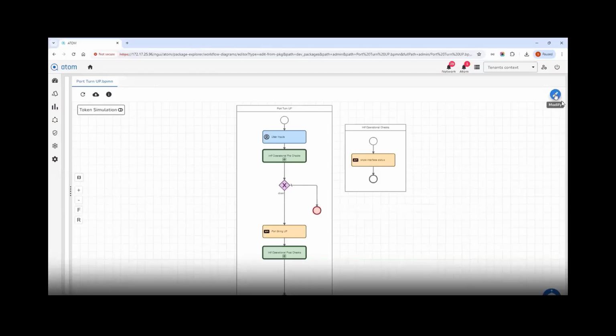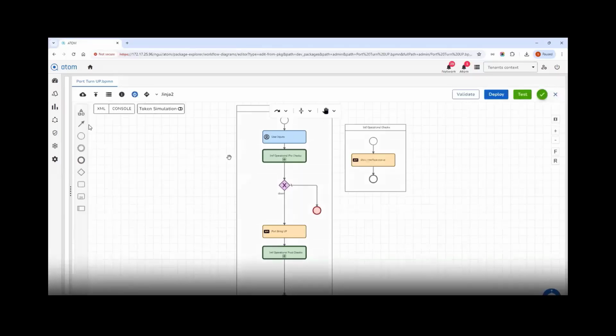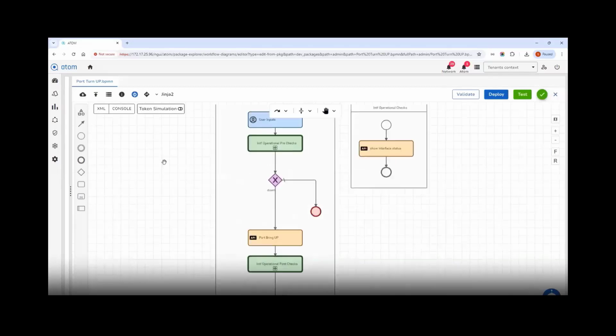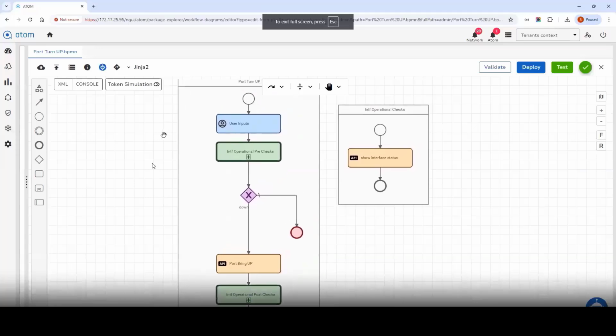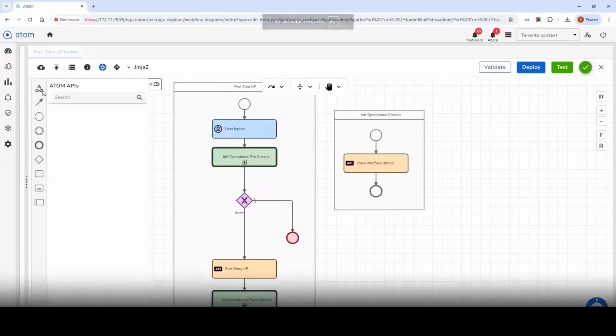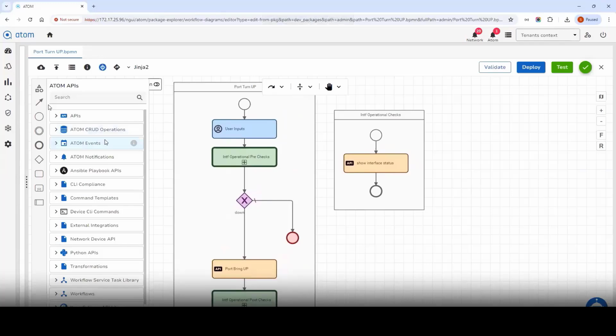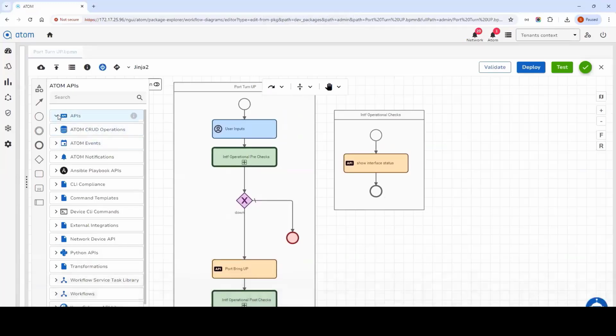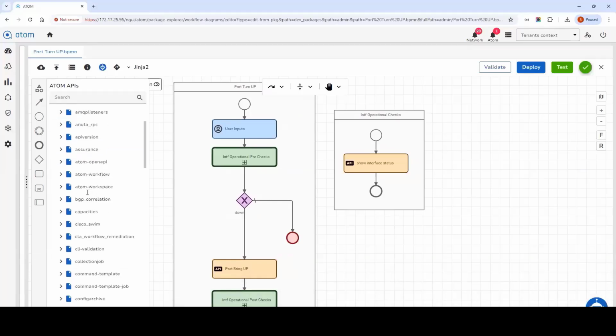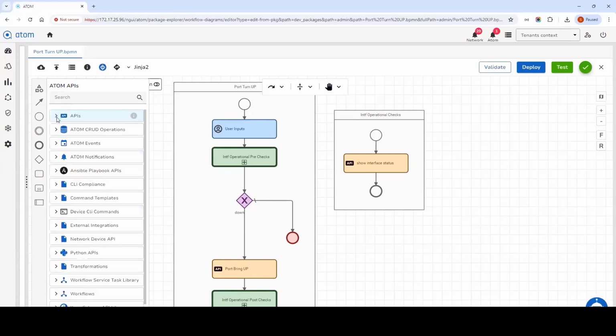So now we're going to go into the edit button and go into the workflow edit mode. Once we go into the edit mode, we're going to see a few more constructs that are made available to the developer. One is the development tool panel on the left-hand side, and also an API catalog. And in the API catalog, you're going to see all the APIs that are made available as a part of Atom. And these are APIs that natively are Atom's own functionality that we can call in.